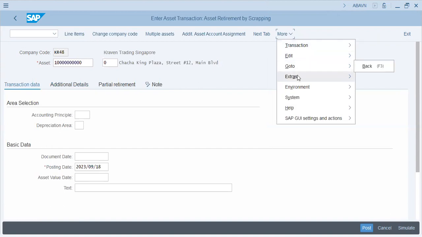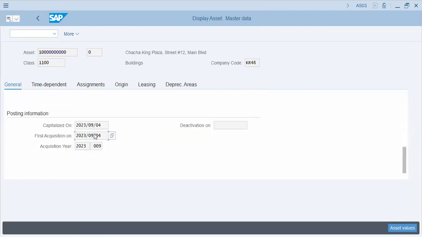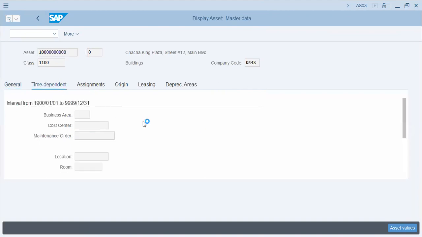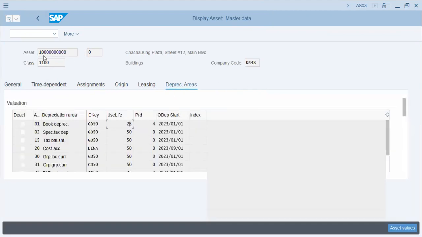Go to asset master. Okay, this was the asset. Okay. First acquisition on 4/9. Origin, leasing, depreciation areas. Okay.